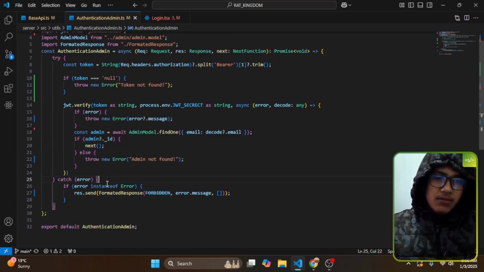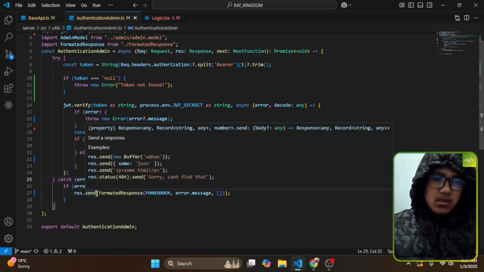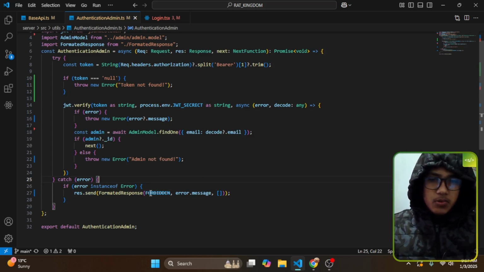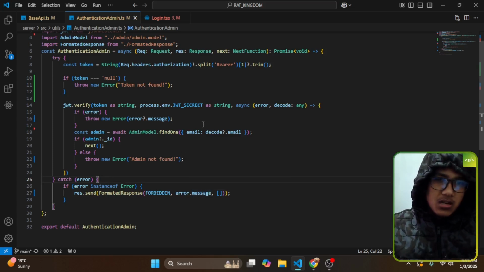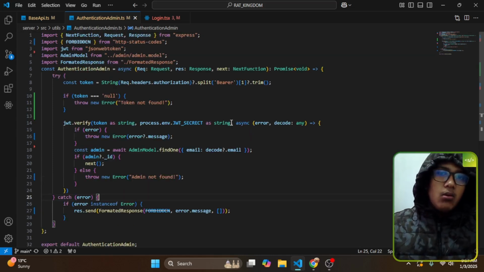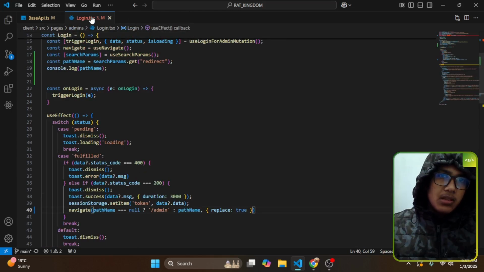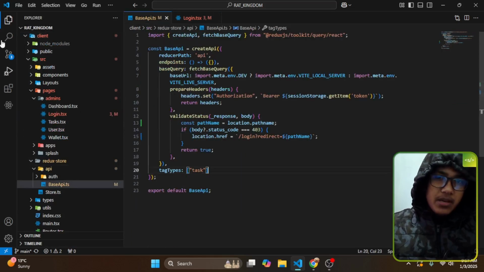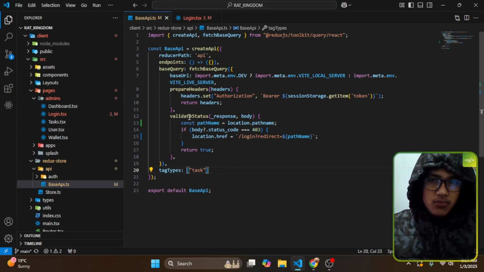Then in the catch, if the caught error is an instance of Error, then we send the response. That response is a formatted response, forbidden, and then we pass the error message so the user can understand the reason for this error, and then we send the empty bracket. Well, that authentication admin is perfectly working, and if we go on the login, and on the base API, you can see I made some changes on validate status.